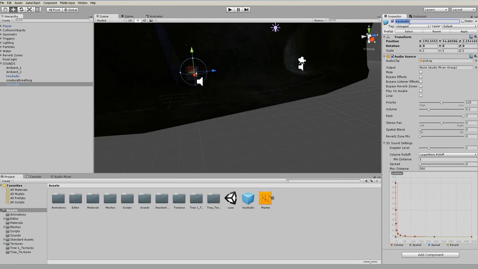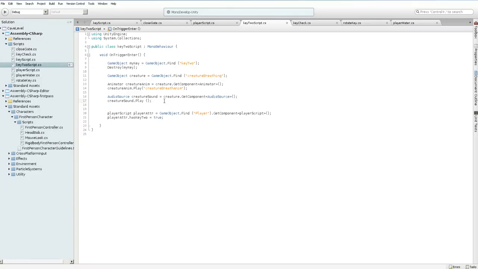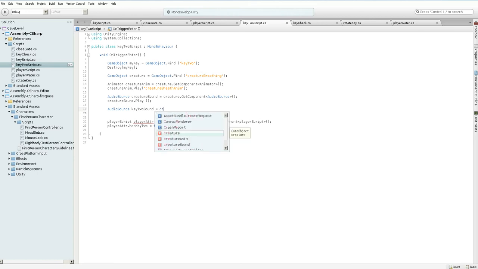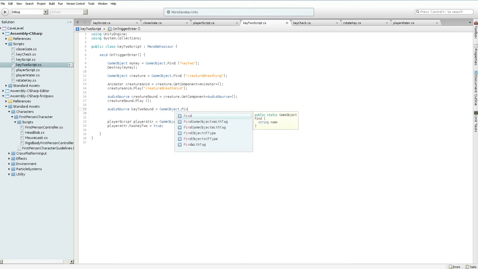And then in the script we also need to start playing this sound as well. So we need to find key audio. Let's call it key 2 audio. So in here we also need to find the game object called key 2 audio and start playing the actual sounds. We're going to do the same thing here, almost the same thing. Let's do audio source, key 2 sound is game object or find key 2 audio. Oh, not like that. And then we say get component, audio source dot play straight after it.